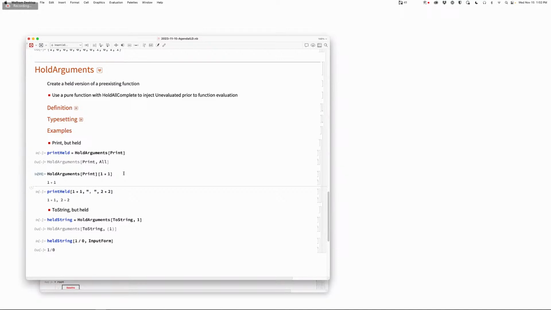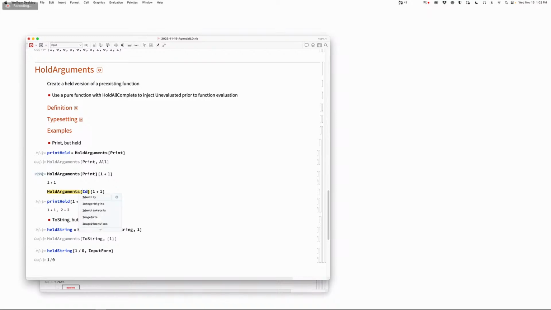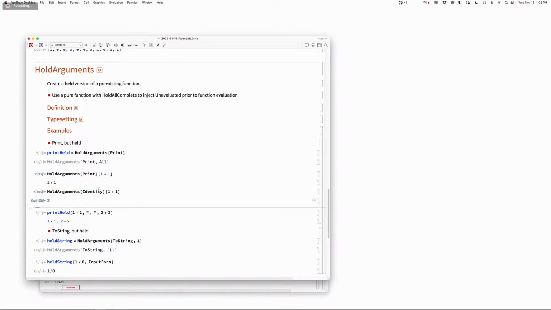If you want to look at the definition, you can. No, I just want to know, this passes unevaluated there. So if I were to say identity here, it'll pass to the identity function 1 + 1 without evaluating, so it's the equivalent of identity of unevaluated 1 + 1. Is that correct? Correct. Yes. This is a nice thing. This is useful.